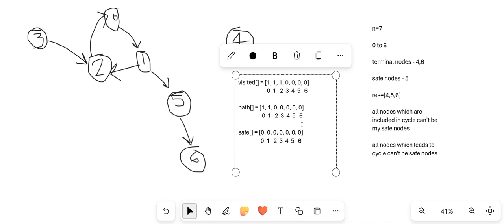So I'll remove them from my path. So I don't need to remove it from the path. I'll keep them in path. So I'll keep them in visited also. These can't be my safe nodes. Because if I keep them in path, they'll be helpful for me. Because if any node reaches these three, it can't be a safe node.